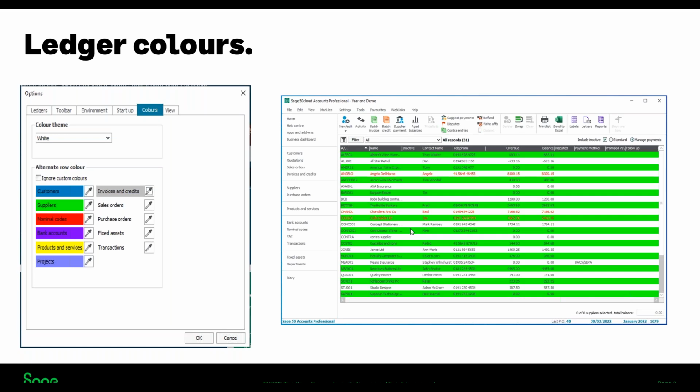So again, a bit of a time saver, because when you're in a rush, you just log onto a screen, you're starting to search for a customer, but actually you're in the suppliers window. It's very easily done. So hopefully this will help you to identify exactly what window you're in.